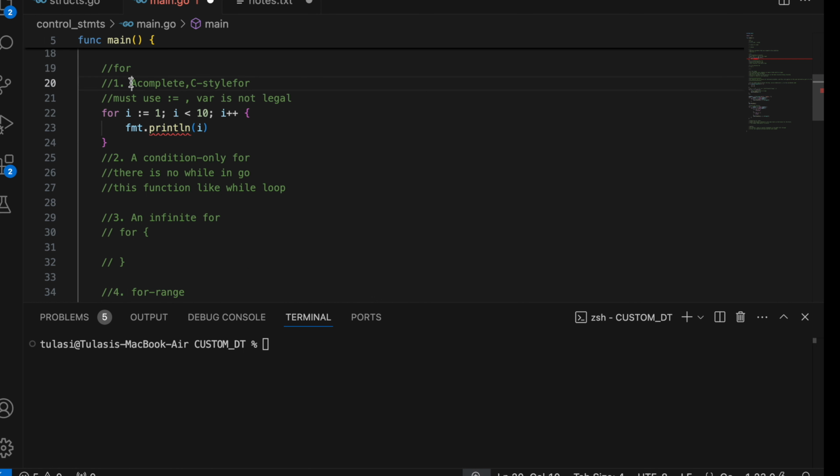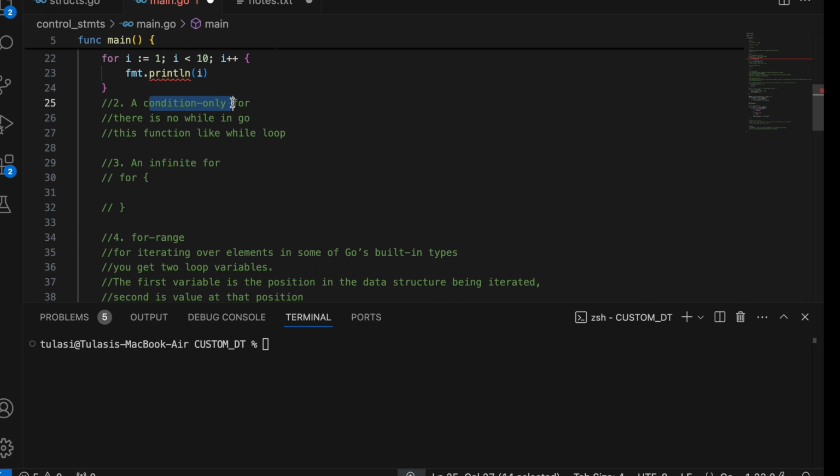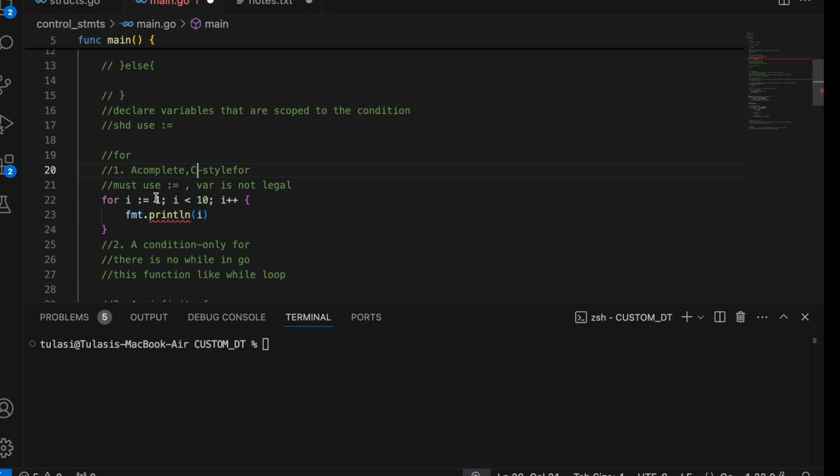There are four types of for loops in Go: a complete C style, condition only, infinite, and for range. You might already have seen a complete C style before. This is how it looks like. First comes initialization, next the condition check, next the updation part. Same like if, you should only use the colon equal to operator, var is not legal.